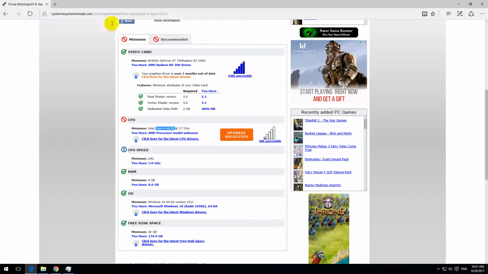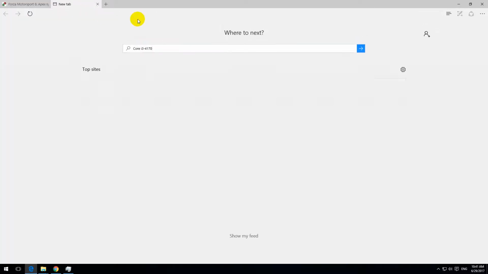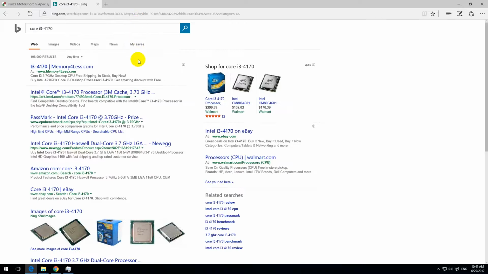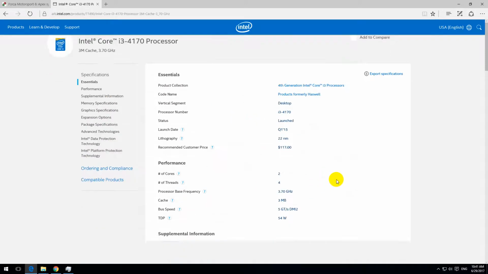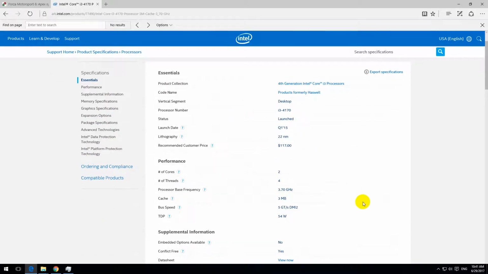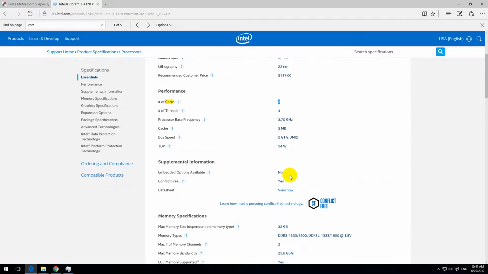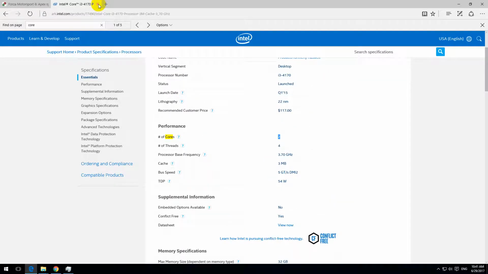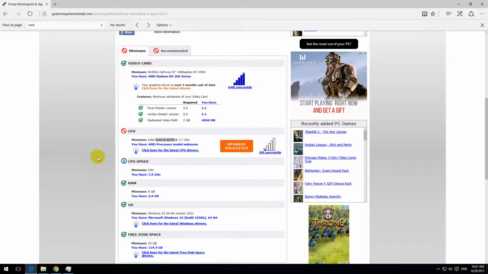How many cores does this i3 have? 3 megabytes cache. Number of cores only 2. So I have 6 cores and the recommended has only 2 cores. So my processor has to be good even for that game.